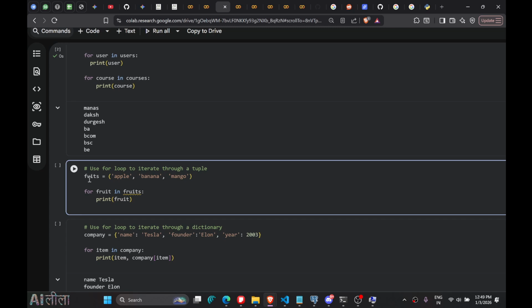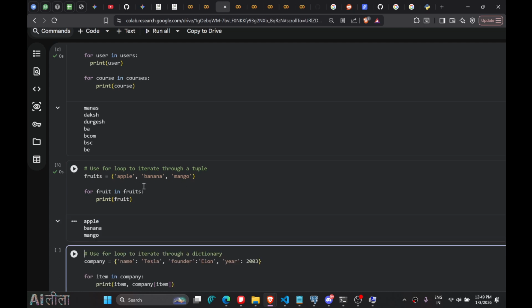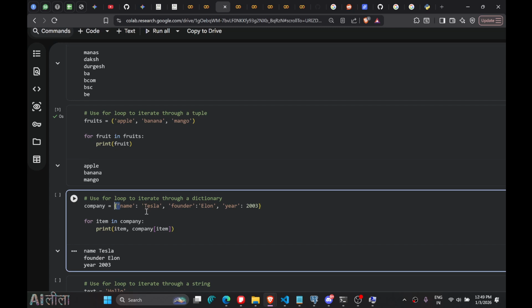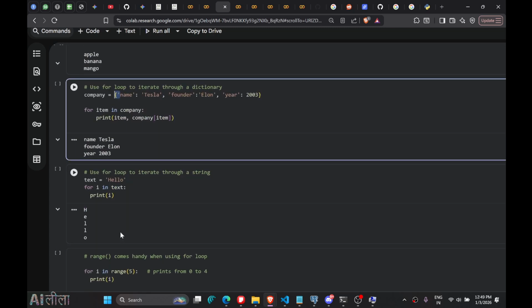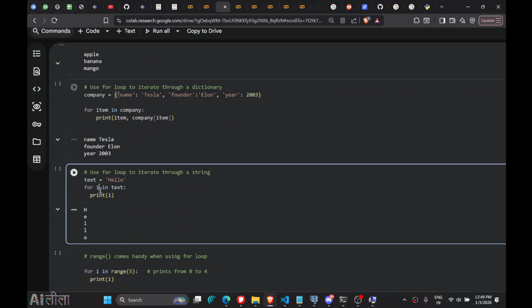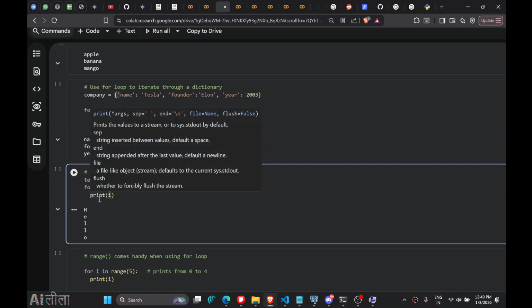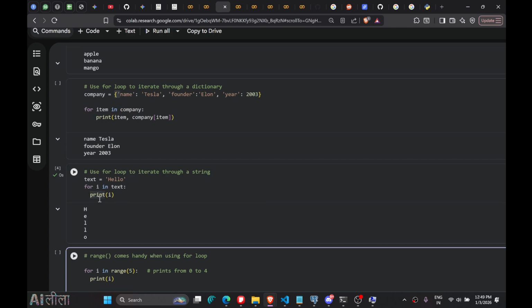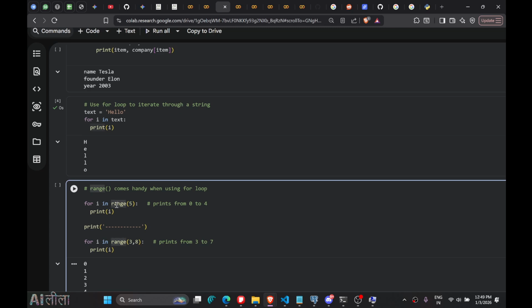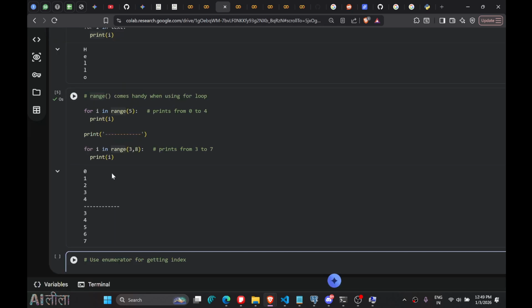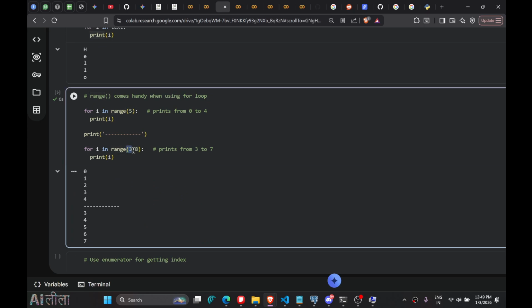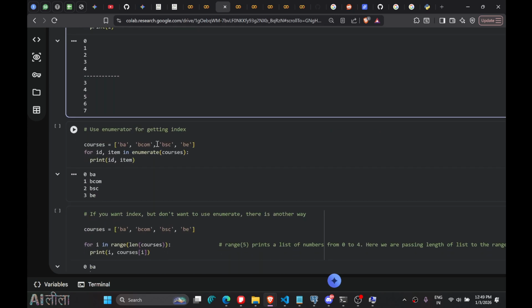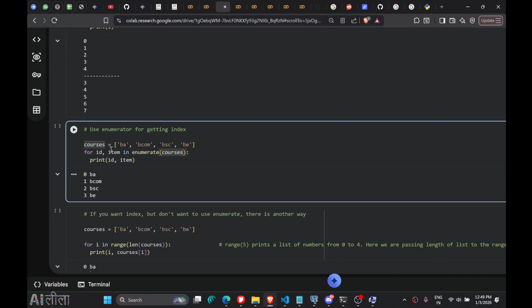Okay. Now here there is a spelling mistake. So okay, but I have to do fruits. Okay. With a tuple also you can do a for loop. In the dictionary also we are doing a for loop. We have seen that already. In the string also we are doing a for loop. So for i in text, print i. Range is like 0, 1, 2, 3, 4. And if you say range 3 to 8, it means 3, 4, 5, 6, 7. Enumerate we saw, like for every element give the index of it as well.